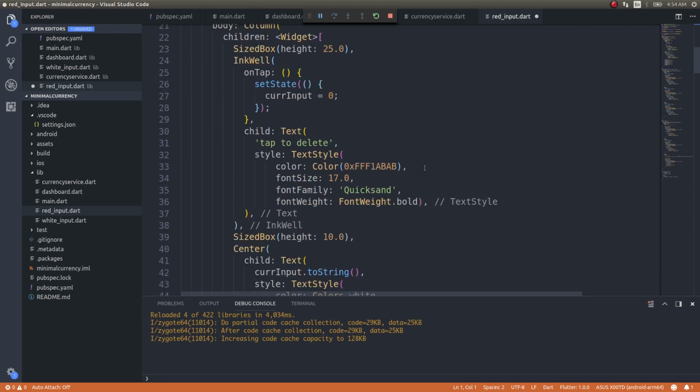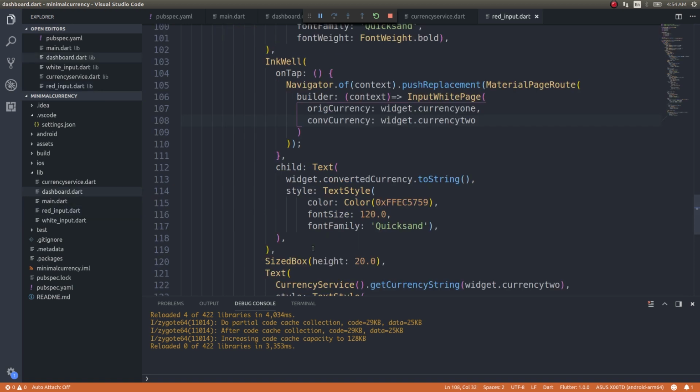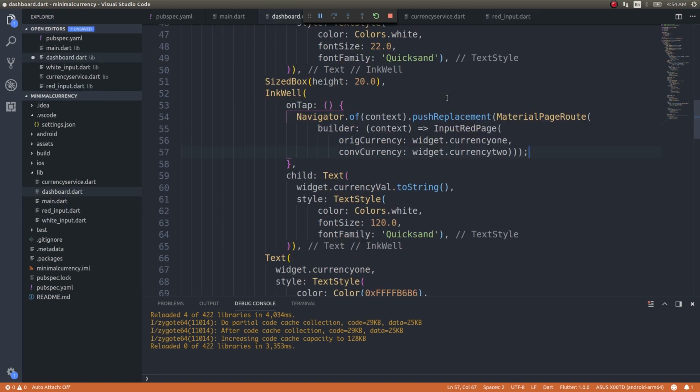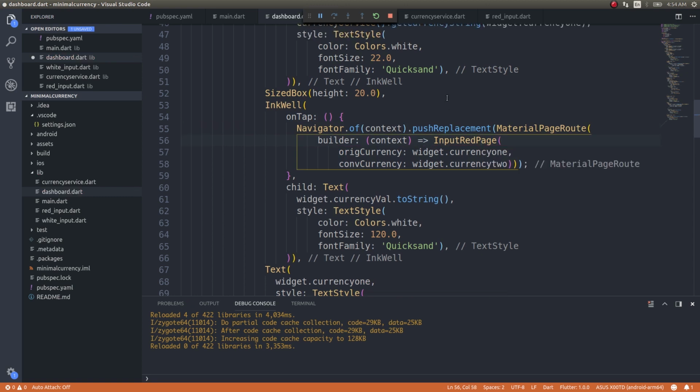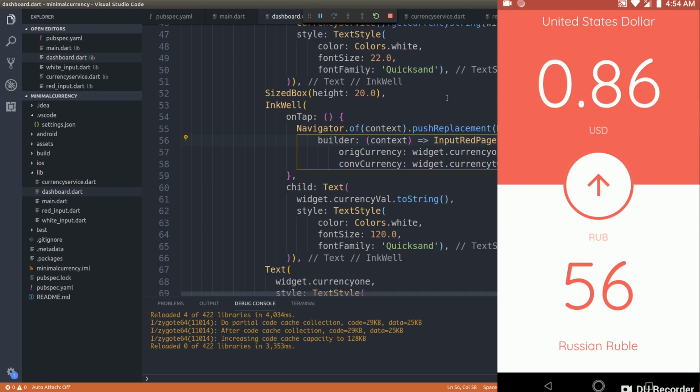Let's save this, and now we need to, just like we called white input, call red input from the dashboard as well, right? So I'll just copy this entire thing. Now all I need to do is import this, save this. Let's see how this looks on our device now. You understood, right? I'm simply creating another page, guys.